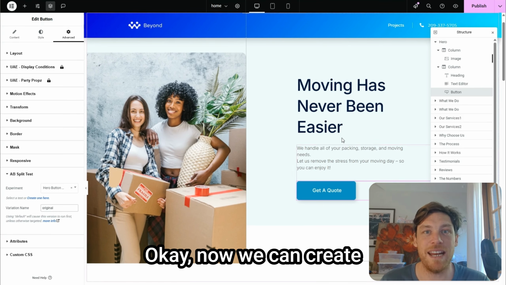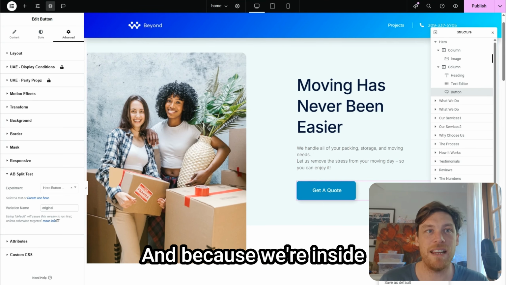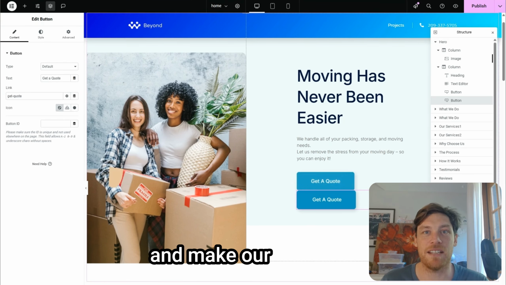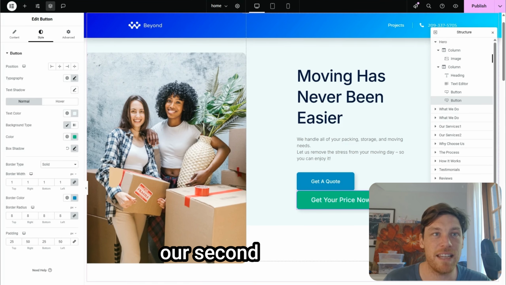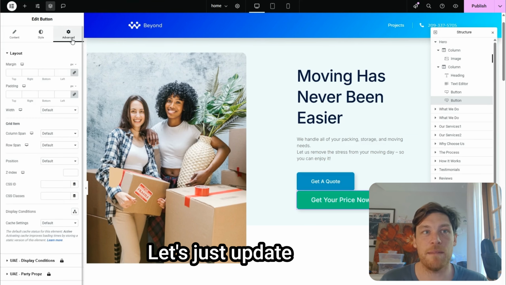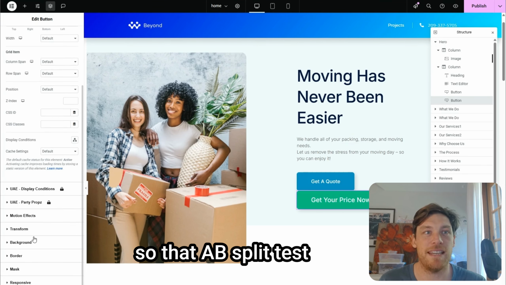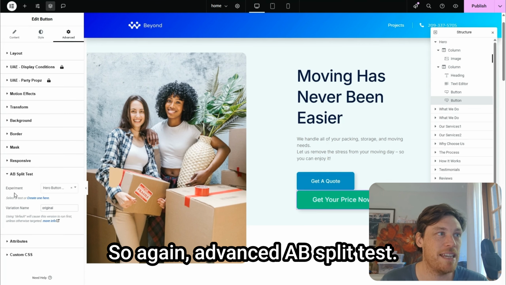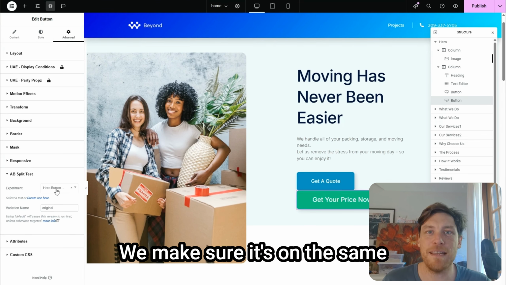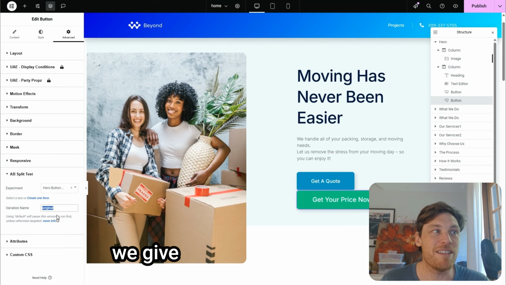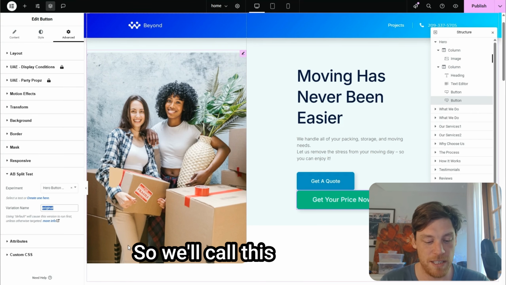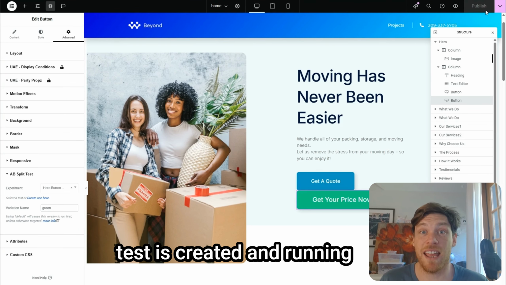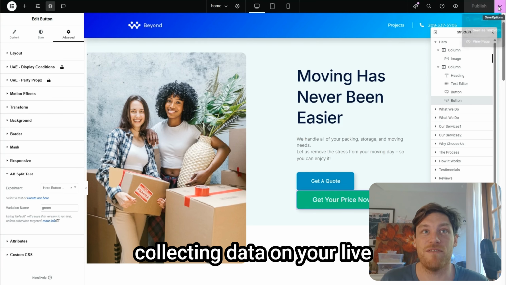Okay, now we can create our second variation, and because we're inside Elementor, all we need to do is duplicate the button and make our changes. Okay, so we've got our second variation. Let's just update the tags so that AB Split Test knows this is our other variation. So again, Advanced, AB Split Test. We make sure it's on the same experiment, hero button, and we give it a new variation name. So we'll call this one green. Now we hit publish and that test is created and running and collecting data on your live visitors.